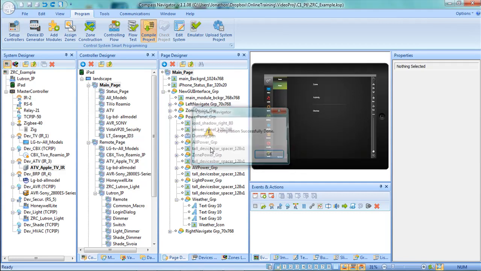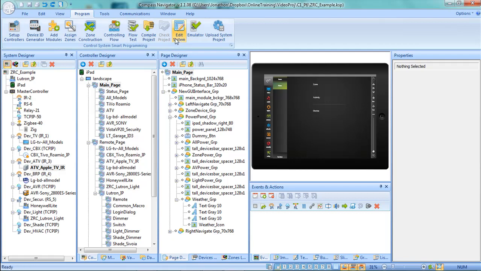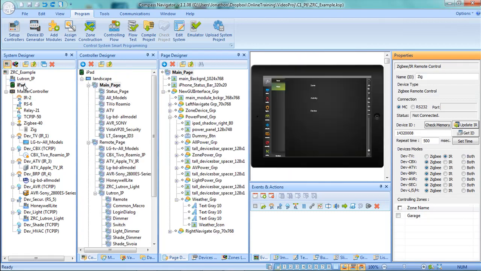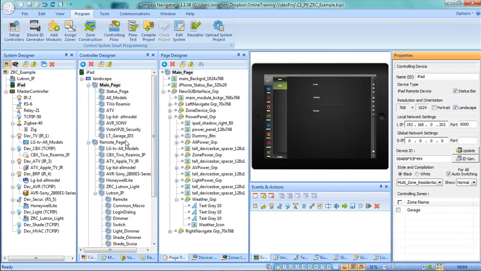Compilation successfully done. Very good. And it brings us in here, which is where we previously were after pressing edit system, right? So same thing. It automatically jumps us in there as pressing edit system. So you may recall it from when we were in here interfacing with the Zigbee remote. Well, now I select my iPad and I can see all of my pages here, in fact.